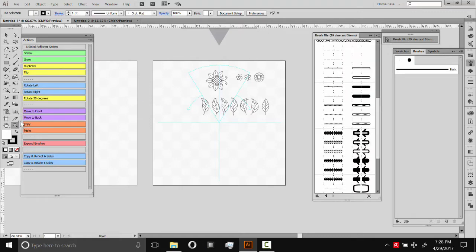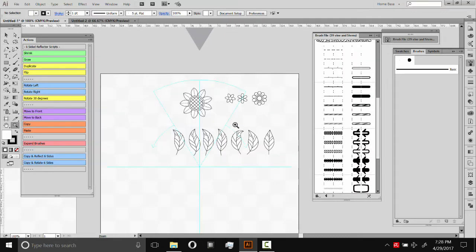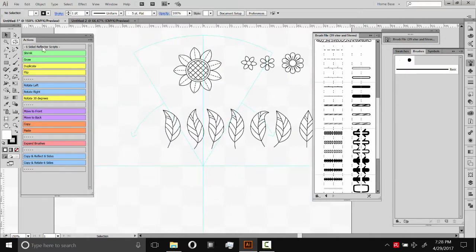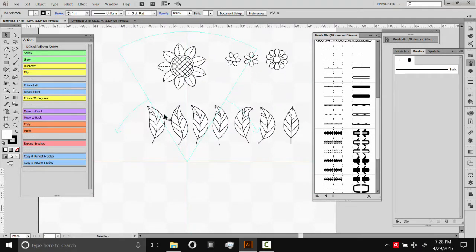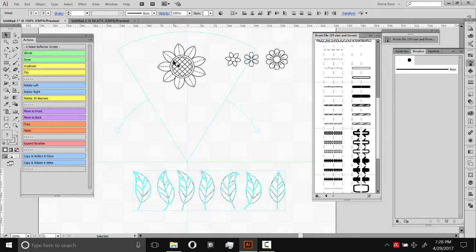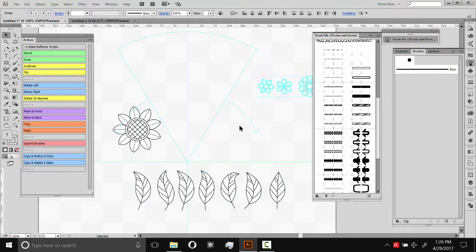Usually when I use the 6-sided template, personally I like to do the brush, the vine, first, and then I'll place the flowers, and then I'll place the leaves. So that's usually the order that I work. So let's move these things off for now.